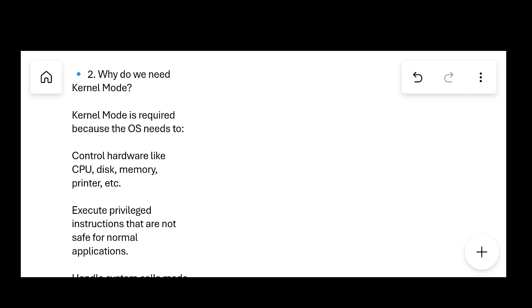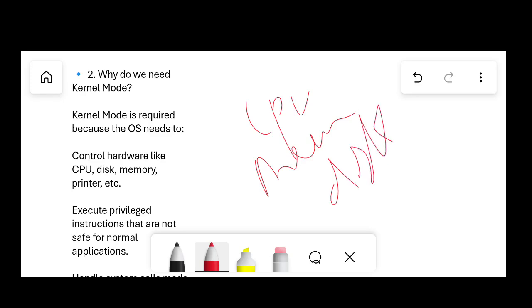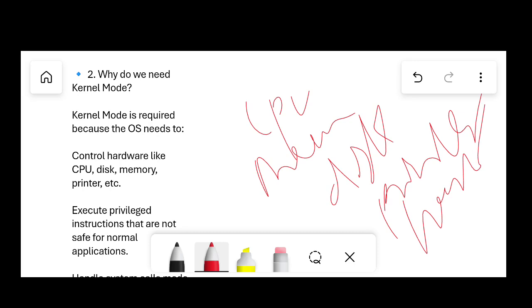Think about it, the operating system needs to manage your CPU, memory, disk, printers and other hardware. So normal applications cannot do this directly because it would be unsafe. So that's why we need kernel mode.